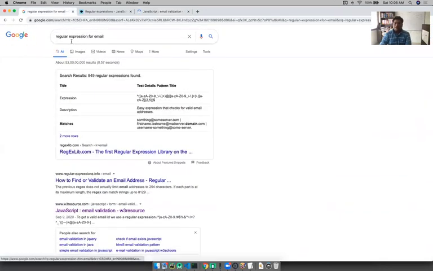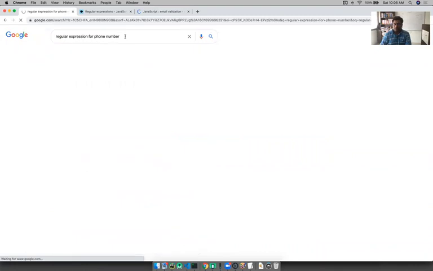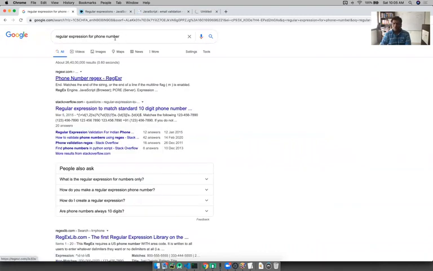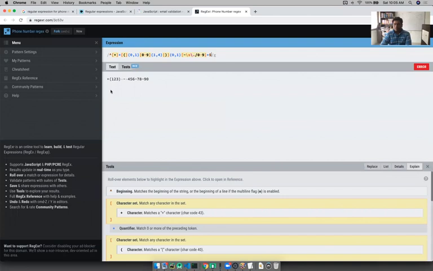There are many different scenarios where you can use regular expressions for validating your data. For, let's say, phone number. Which phone number? Maybe the US phone number, or maybe Indian phone number, and so on and so forth. So every country has a different way to represent it.